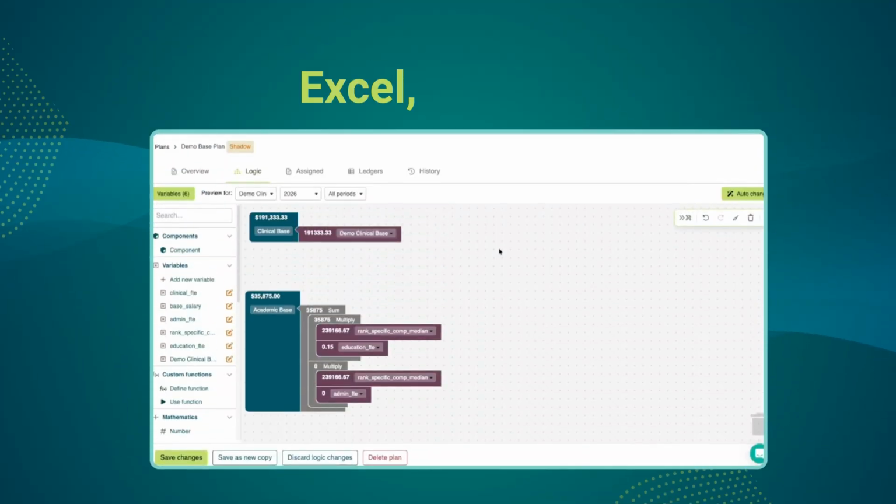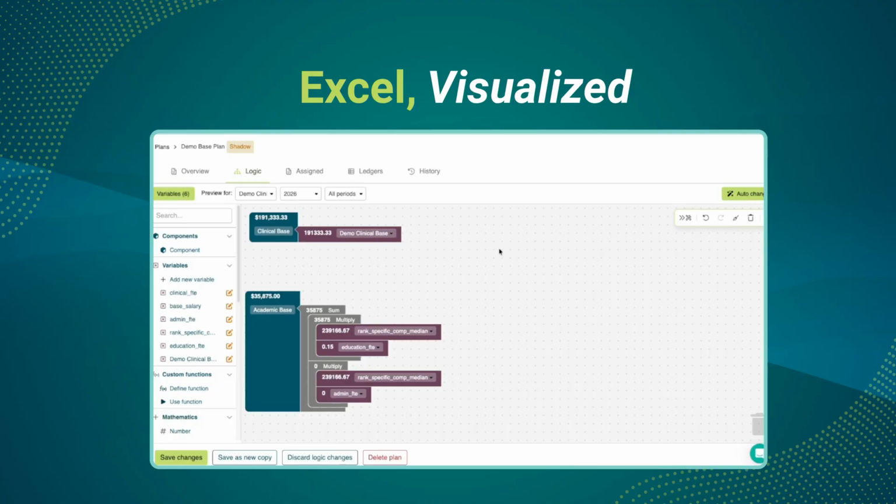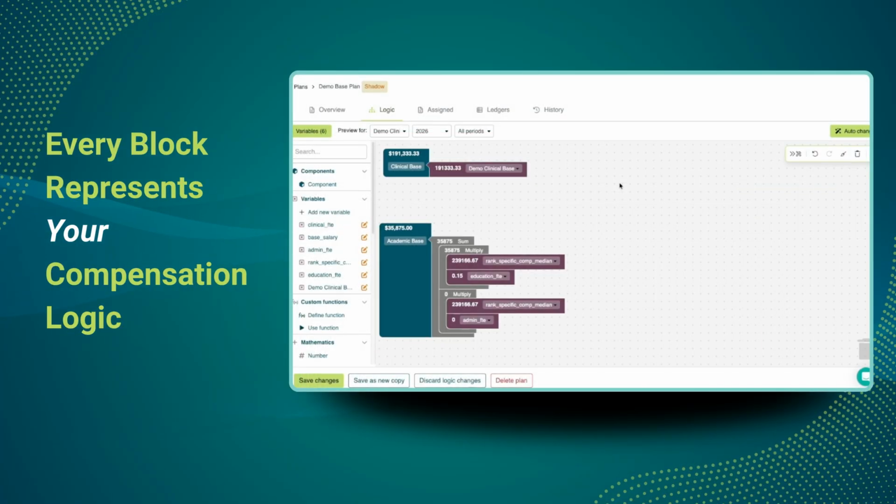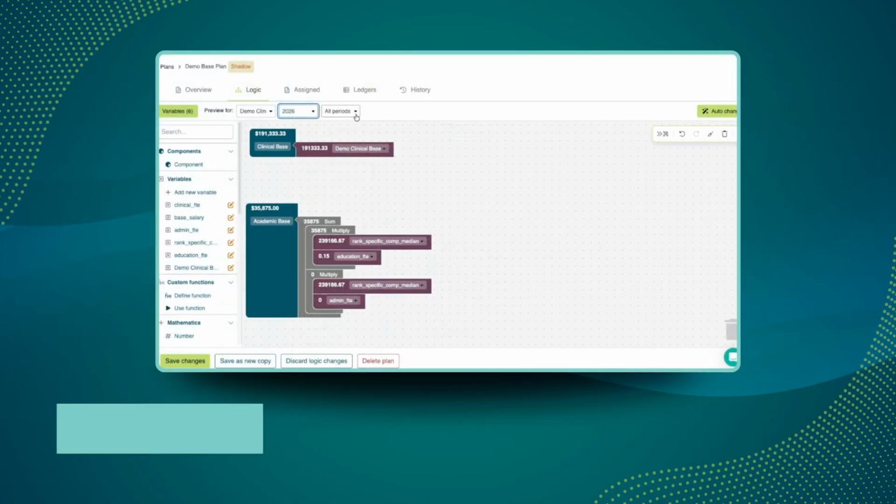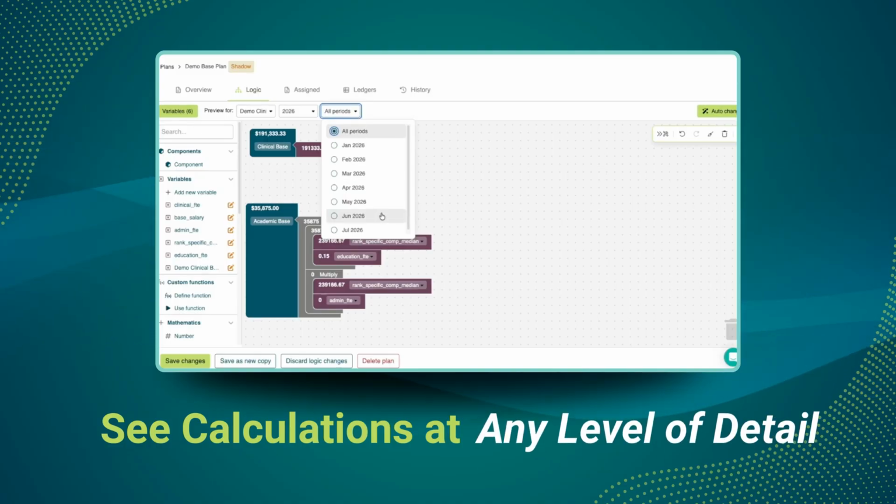What if every compensation formula you build in Excel could become visual, reusable, and connected to live data? That's Logic Builder. Think of each block like a formula in Excel. Together, they build your compensation logic. Only now you can actually see how everything connects. Preview calculations for an individual provider or drill into any period to understand exactly how compensation is being calculated.